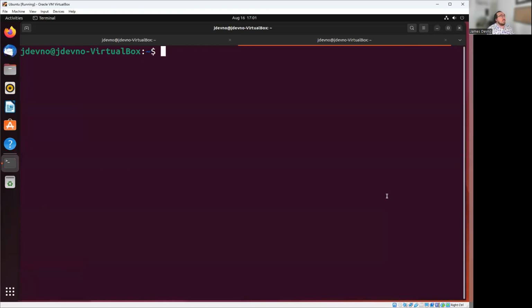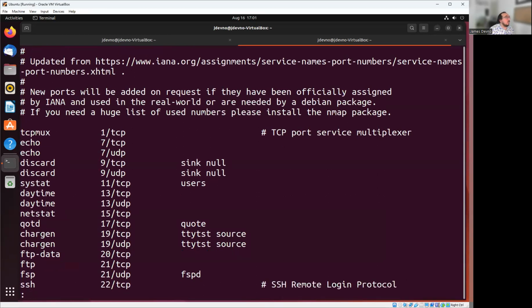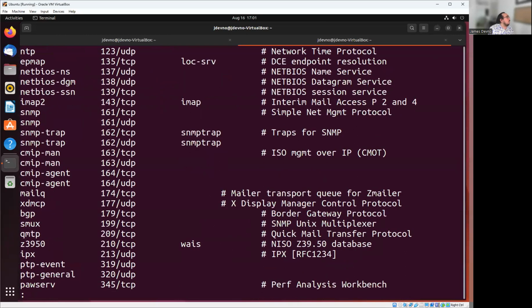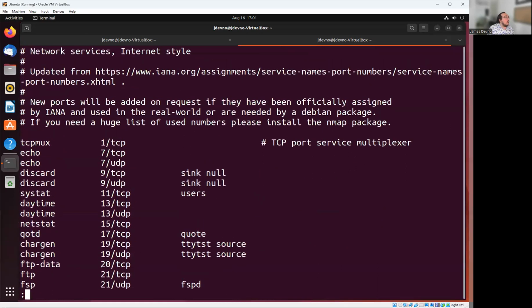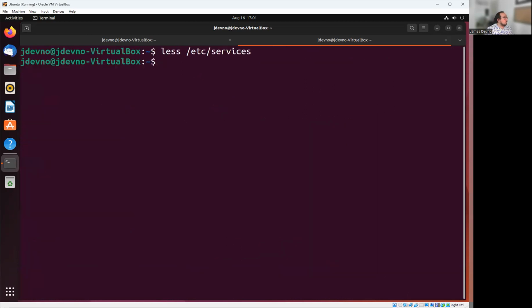So let's do a less on /etc/services. Notice right here, we have this information. We can use the up arrow and down arrow to move up and down. We can use the enter key to move forward one line, or we can use the space bar to move forward a page. We can move back a page using the B key, and then we also have our up and down. If I want to exit, we can type Q.